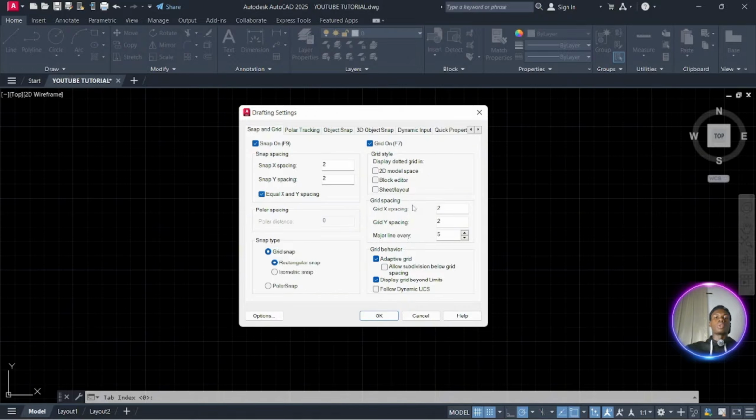Now, as you can see, I've turned on my snap mode, so my snap is going to be stopping at every 2. With my line command, it's going to be at every 2 units, rather 2 millimeter. So this is how it's going to work. At every 2 millimeter, it is going to be snapping. As you can see, it is stopping at every 2 millimeter.